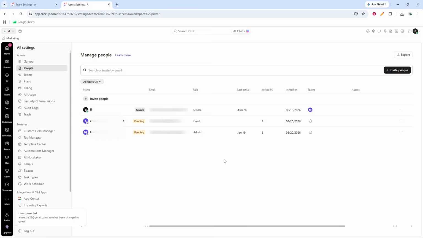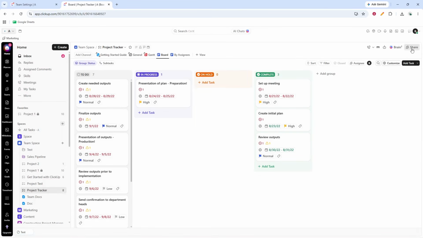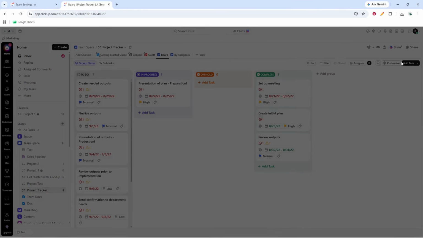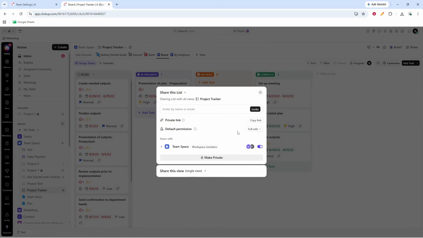After updating the person's role, the next part is adjusting their access to a specific location. Open the space, folder, list, or task where you want to manage permissions and then click Share. This opens the sharing window for that item. In the sharing settings, find the drop-down next to that person's name. Click it and choose the appropriate permission level.